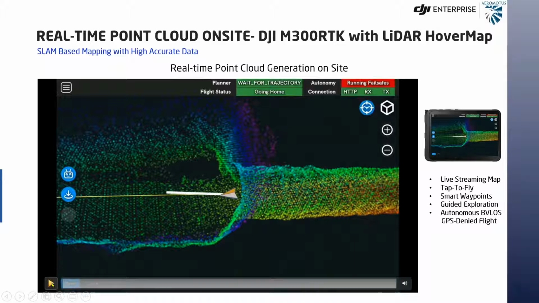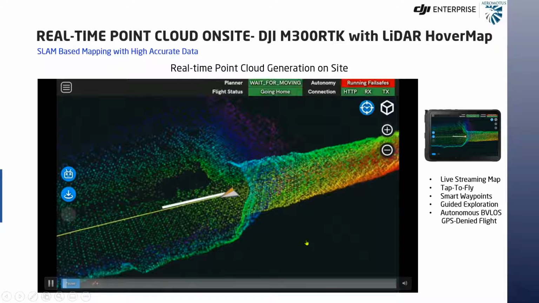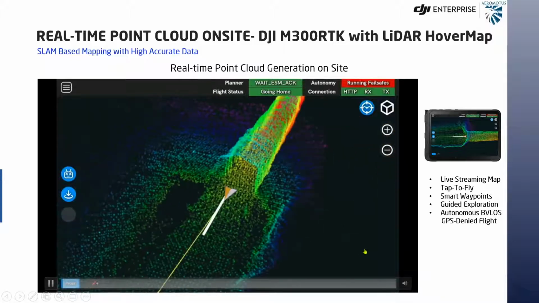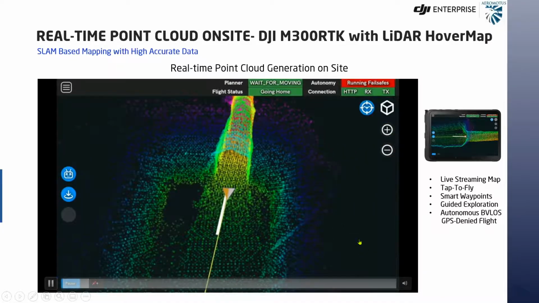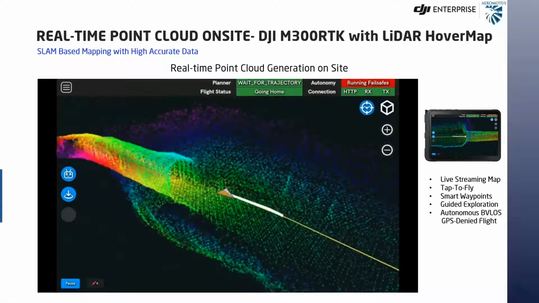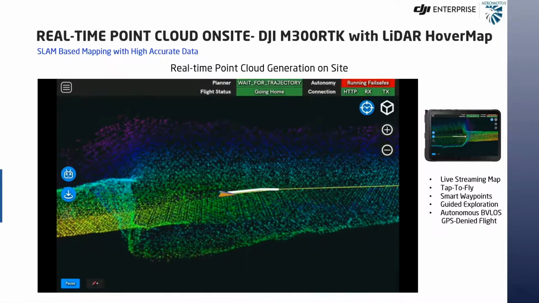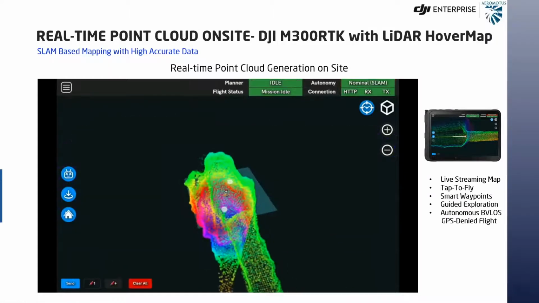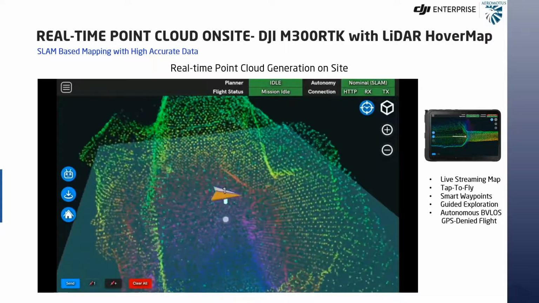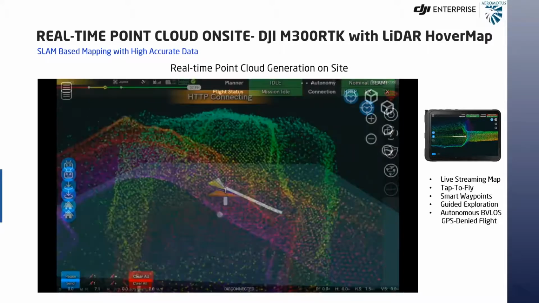So a short view of the real-time point cloud generation, how it is generating point clouds on site. This is basically the tablet, the controller which comes along with the OverMap. You will have a tablet on, so the pilot can have a look at the real-time cloud generation on site.